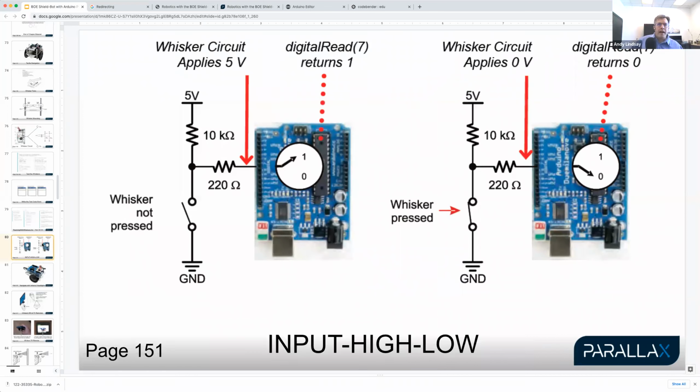Now I had actually some nice little slides that were supposed to talk about that. So this is electrically the same thing. It's an excerpt from page 151.